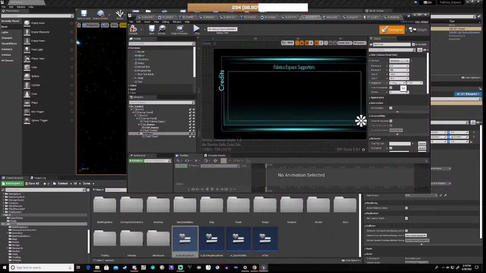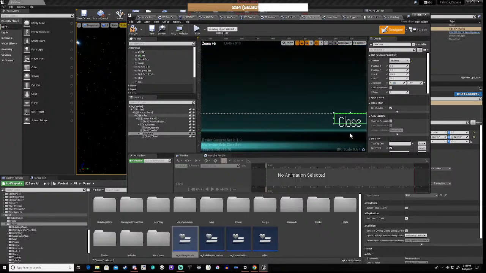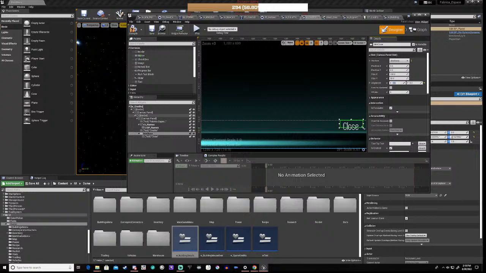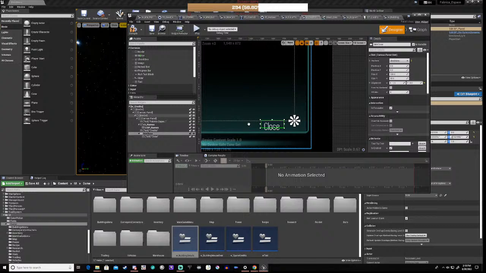So we're going to do that and do that. We're going to do 1.5. And we may have to bring this up a bit, just so it doesn't clash with. Yeah, that'll about do it. Save that.